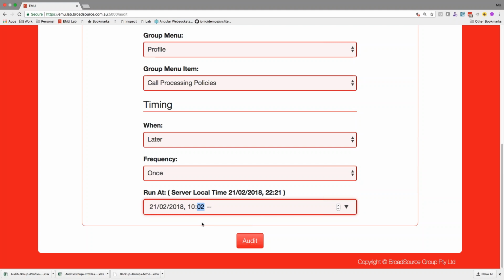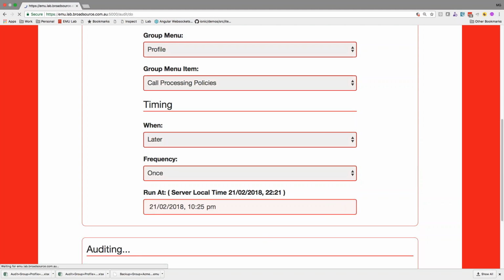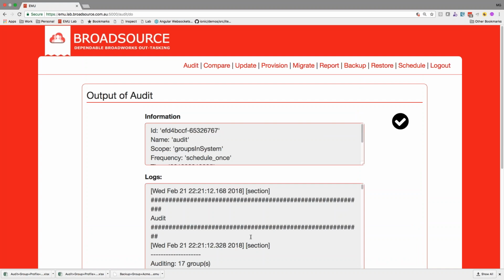So 10:25 p.m. And now instead of running it now, I've scheduled the task to run in the next 3 minutes, or I can schedule it to run in the next hour, or during a maintenance window, or on a weekend.